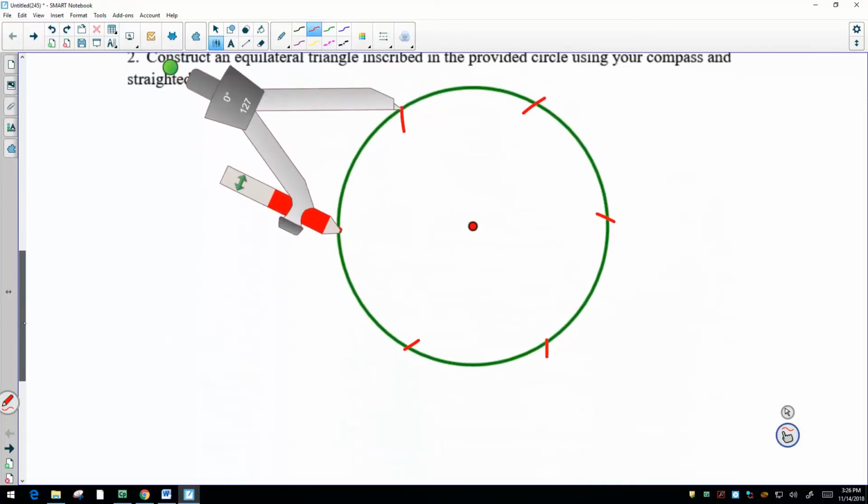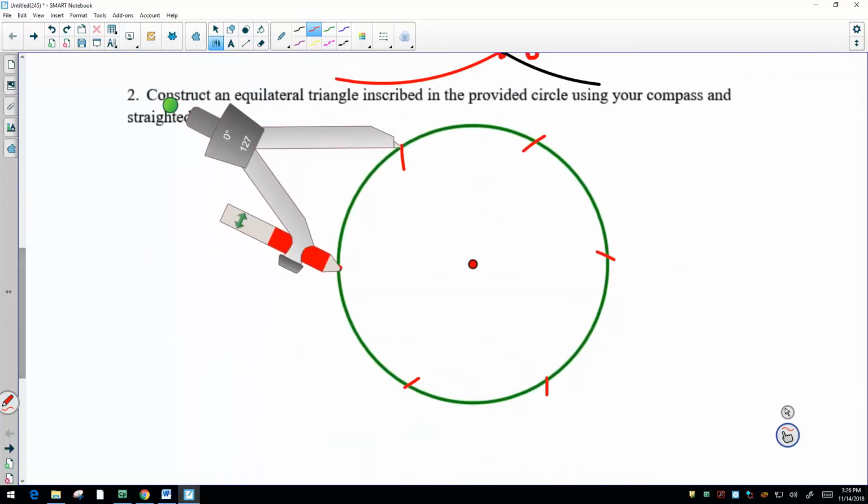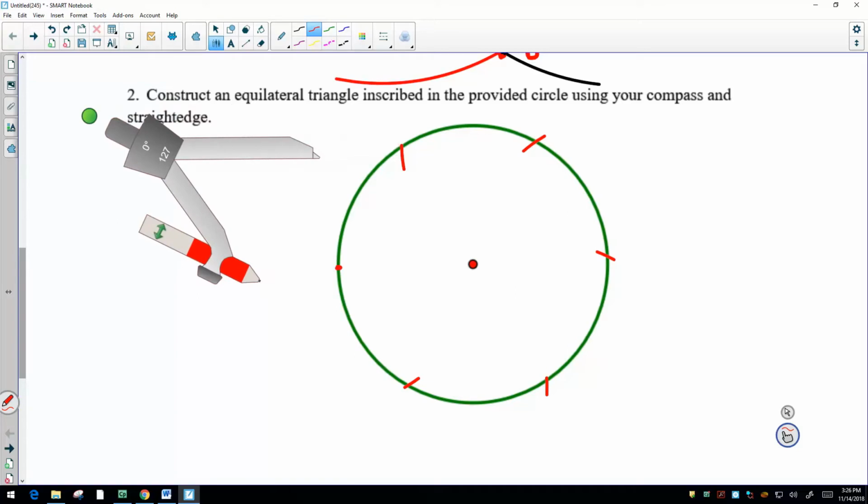So if it's off a little bit, that happens. At times it may be off. It's a little human error depending on how thick your point is. But what you see now is we have 6 marks.